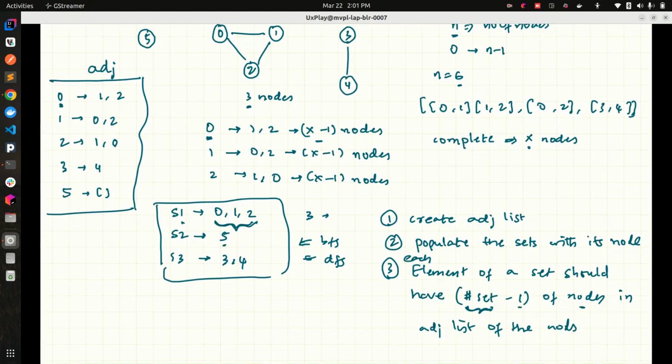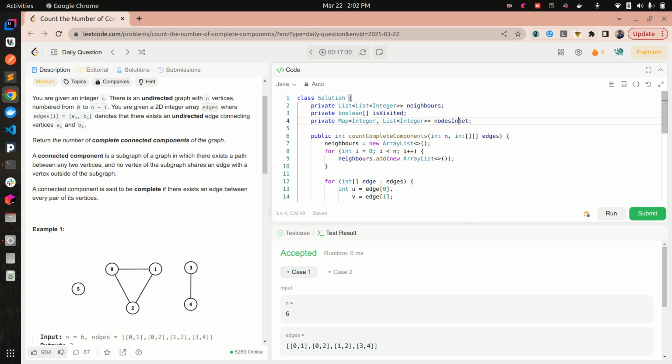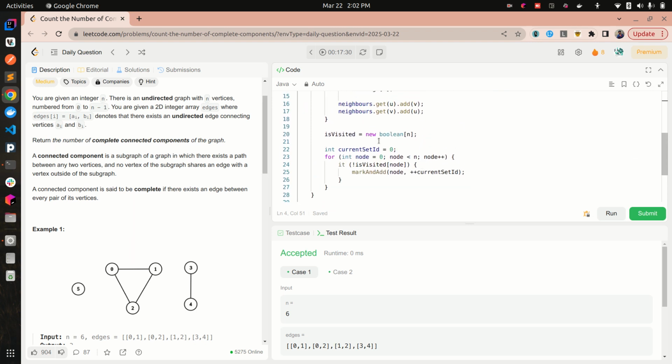Now, as I mentioned, I should keep track of the set id and the corresponding list. So it's basically a map of integer and list, right? Let's have a private map of integer and list of integers, and name it nodesInTheSet. Firstly I should instantiate it: nodesInTheSet is equal to new HashMap.